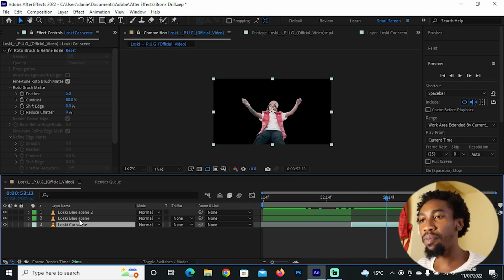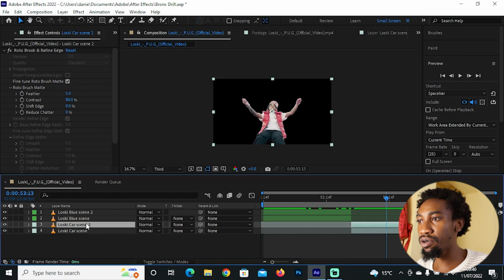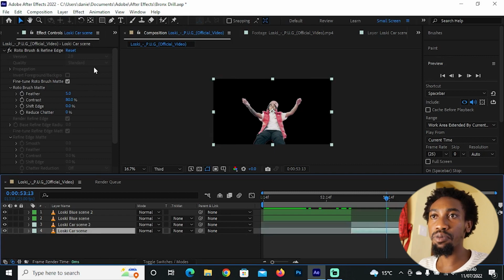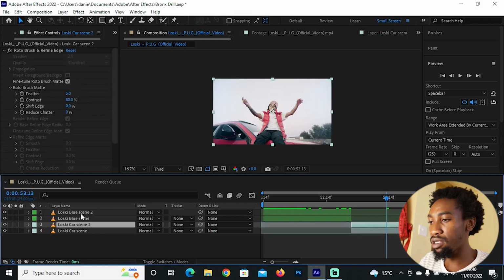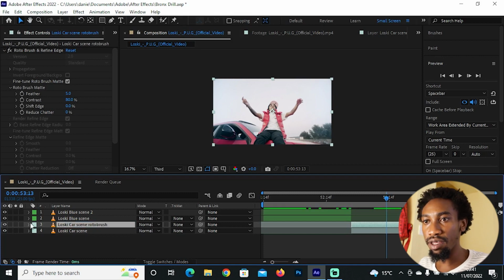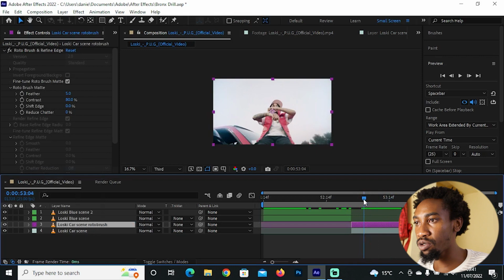Now I'll duplicate this clip by hitting Ctrl D, and then on the layer that's beneath, I will delete the roto brush like that. So let me just rename this scene, Losky scene, roto brush. Okay, and I also give it a different label color, so that's easier to follow.